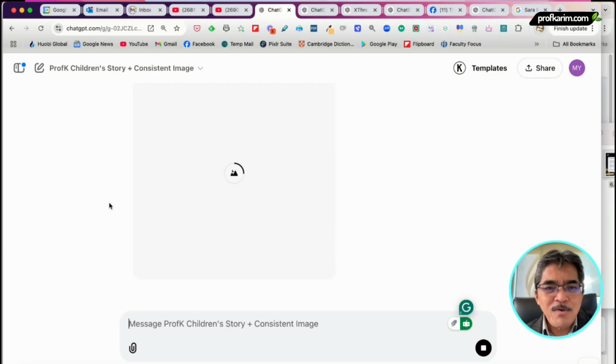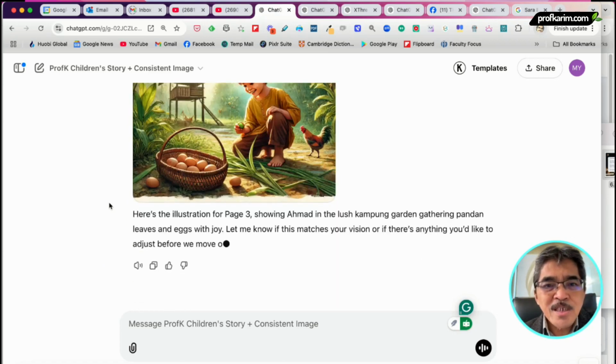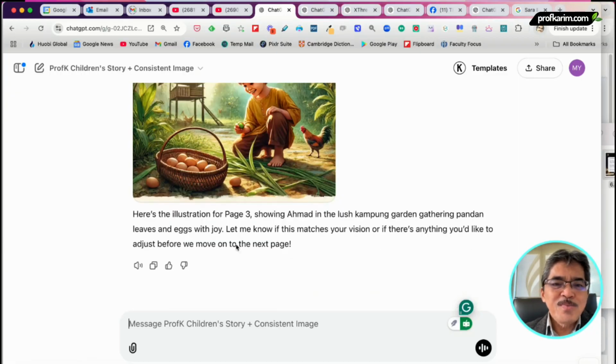And let's see how Ahmad looks in this image. So we have to continue like this. When we get an inconsistent image, first ask GPT to recall the description of the character. So in this case, not bad. Okay, the shirt, the pants. Okay, so yeah, good. So let's see.